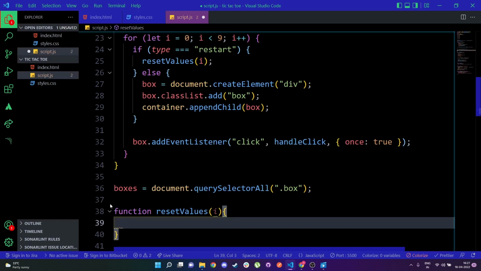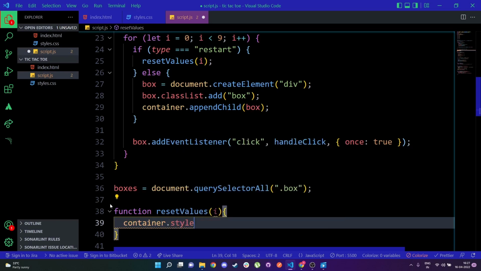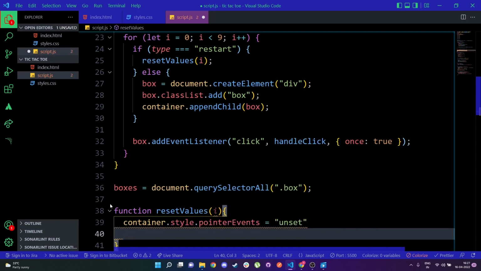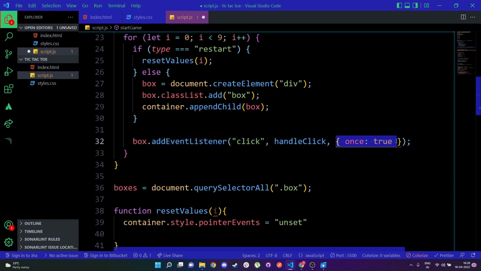So what are the things we need to reset? We first need to make sure the container dot style dot pointer events becomes unset, so that we are again able to click on those boxes. Right now, for this to work, we also need to remove the event listener which we had added, because if we don't remove the event listener, then when the new board comes up, it's still going to have once equals to true from the previous event listener. So we still won't be able to click anything, because once is going to be true. So we need to remove the old event listener.